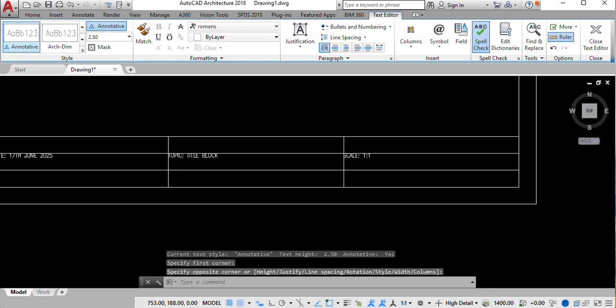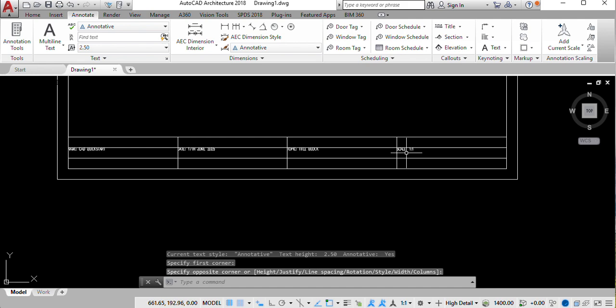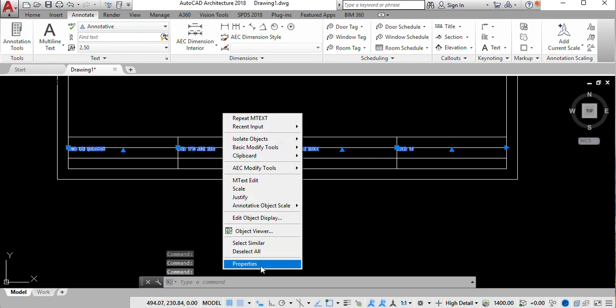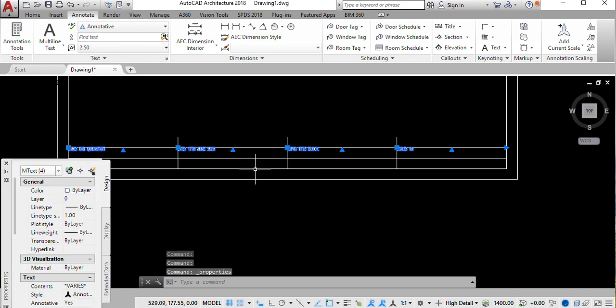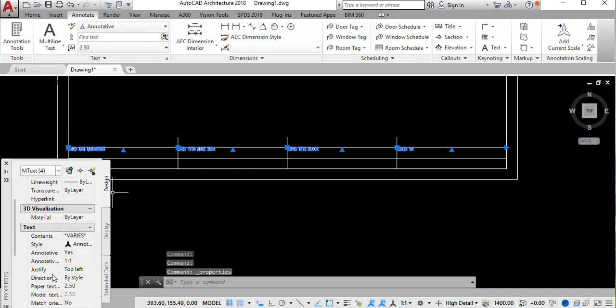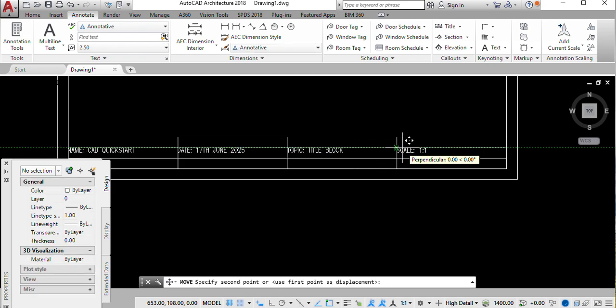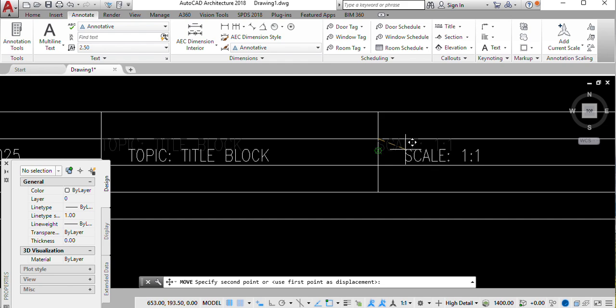1:1 ratio. Now our text is a bit small, so to adjust our text, we would select the text, right click on the screen, select properties to open our property box. We go to the text section, we go down to paper text. It is currently 2.5. We're going to adjust it to 4.5. Once that is done, we can now move the text so that it is centered properly in our border.